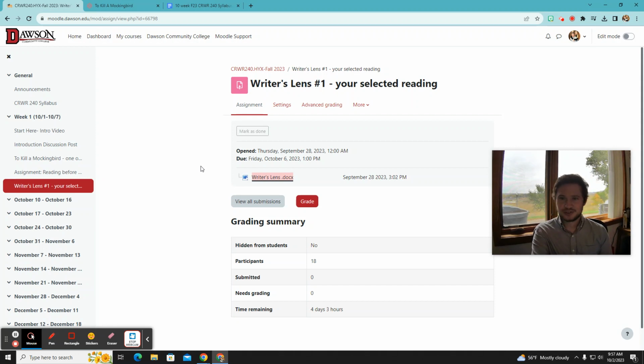What type of grammar was used to accomplish the goal? What type of sentence constructions were used to accomplish the goal? What type of imagery was used to accomplish the goal? But not only that, what is the goal? The goal is to introduce us to characters. The goal is to introduce us to a setting. The goal is to help us understand the theme of the story, right?